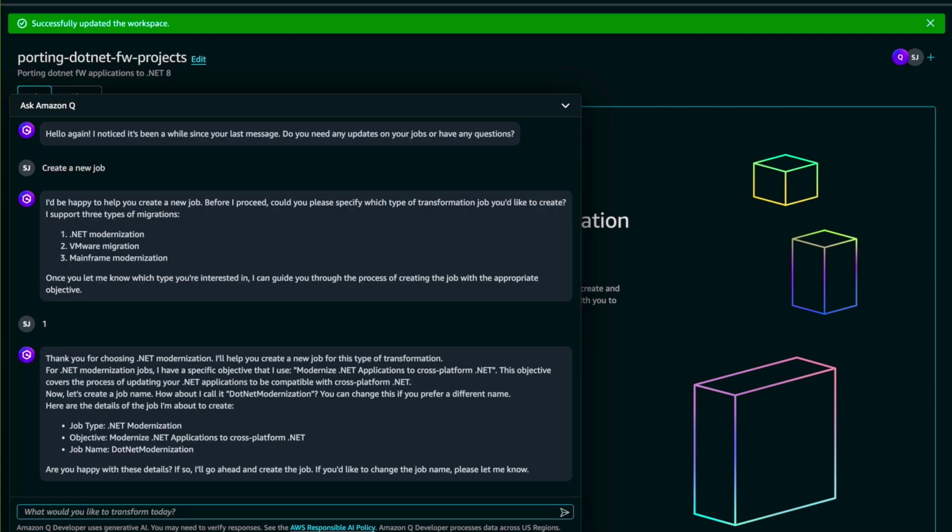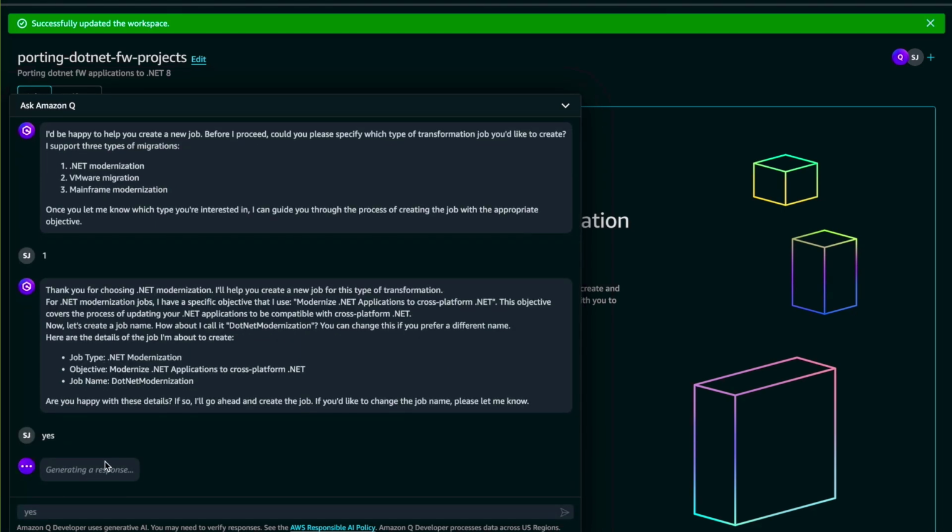And this is something that Q is automatically doing on your behalf. It is setting the job type, the objective that you want to do, and setting a default project name so that you don't actually have to go in and change everything in order to get started. But you always have the option to customize all of this once we get started with this job as well. So you start it, and you will be given an option to create a job.